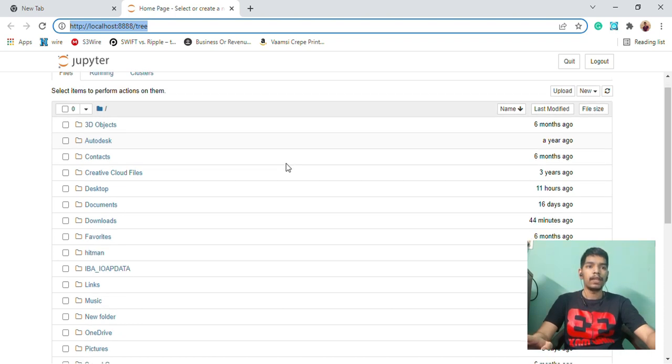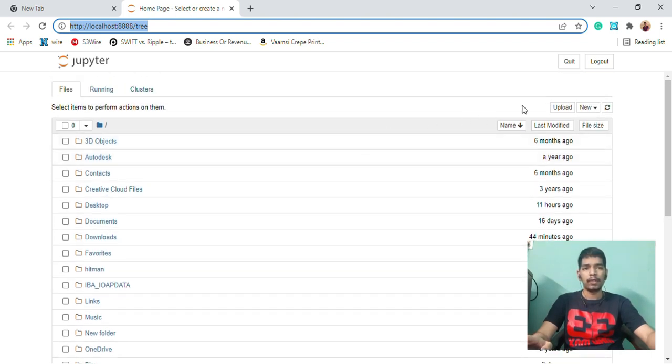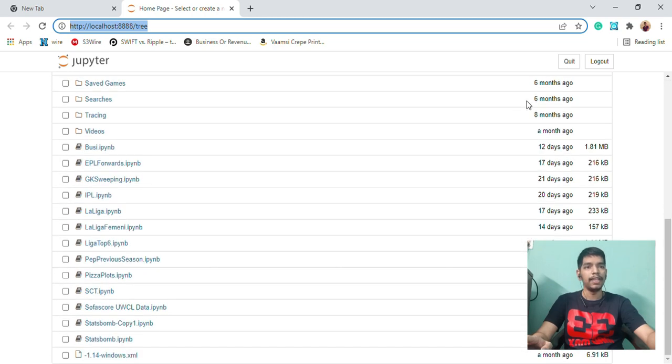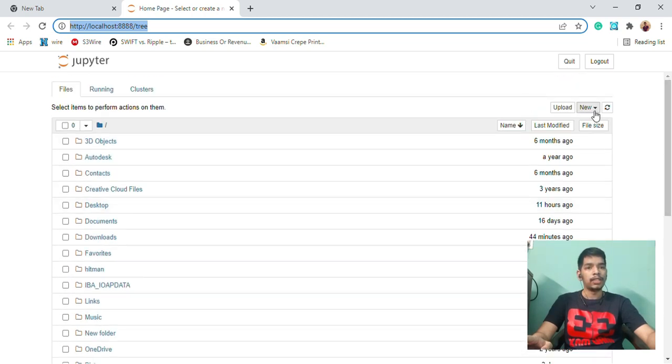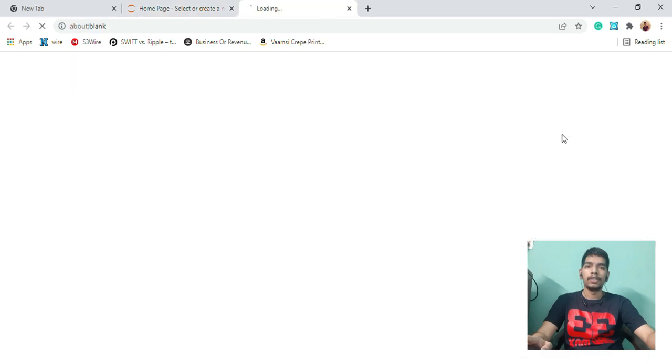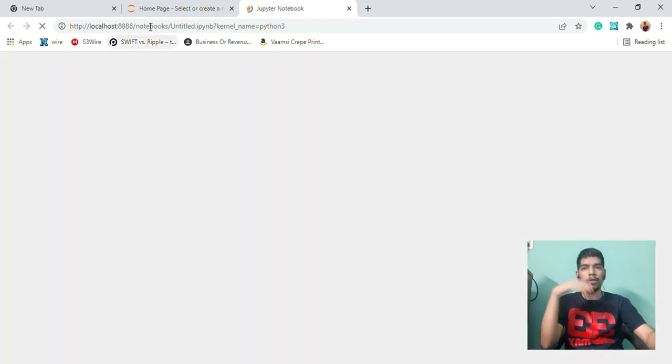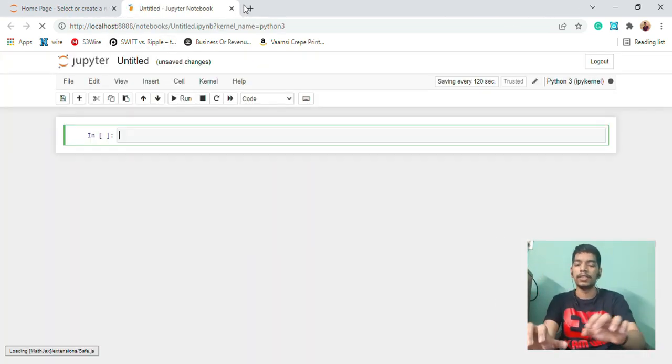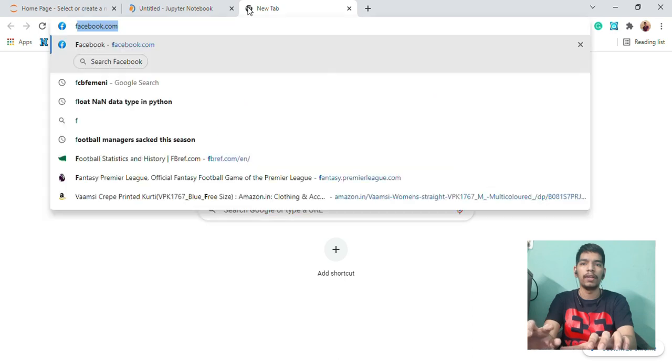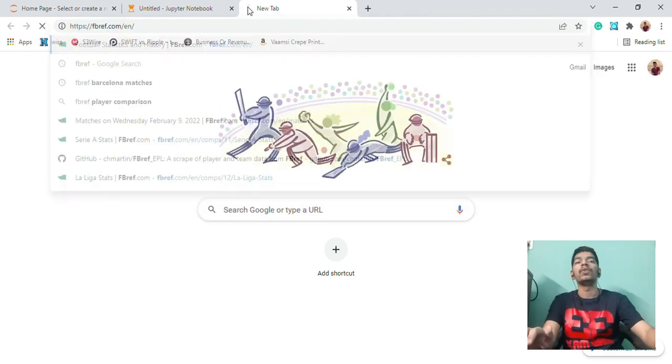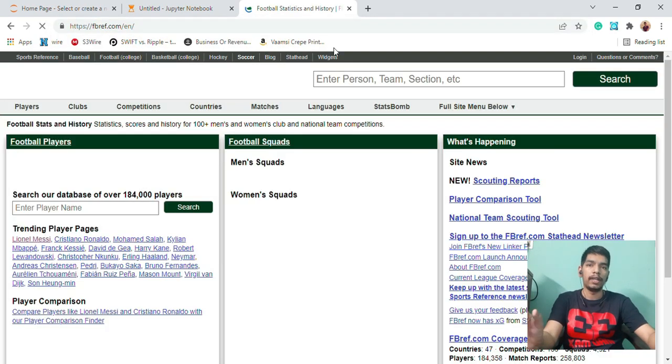Inside the notebook, these are all my files in the directory. What we're going to do is click on New, and I will choose a Python 3 kernel. While it does that, you can close the home page tab if you don't need it. It's perfectly fine. We'll just go to FBref.